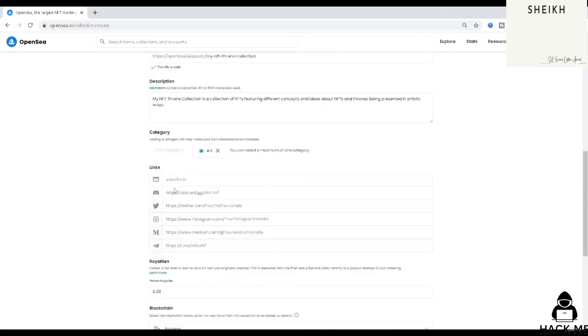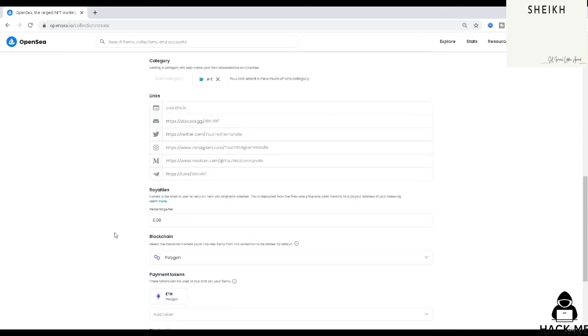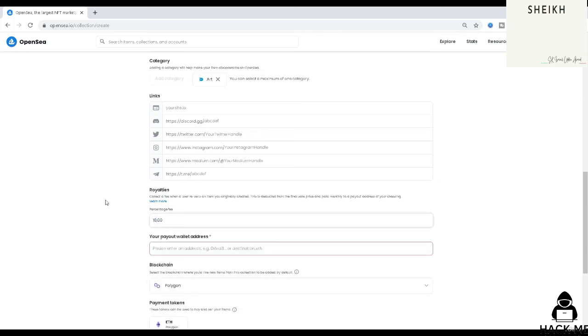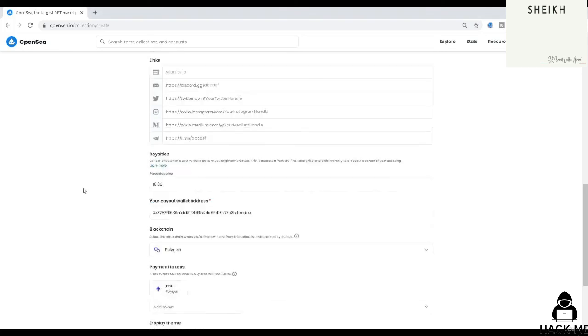I will not be adding any of these links at this precise moment. I want to set up some royalties in case somebody buys this and then sells it forward. I will then be able to receive royalties for future subsequent sales. So as a percentage fee, I'm going to ask for 10%, and I need to then add a payout wallet address. I've got my payout wallet address here, which I will be adding in that field.